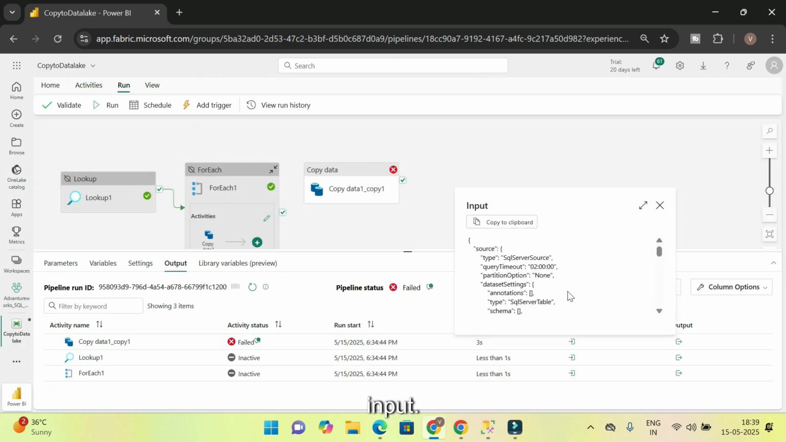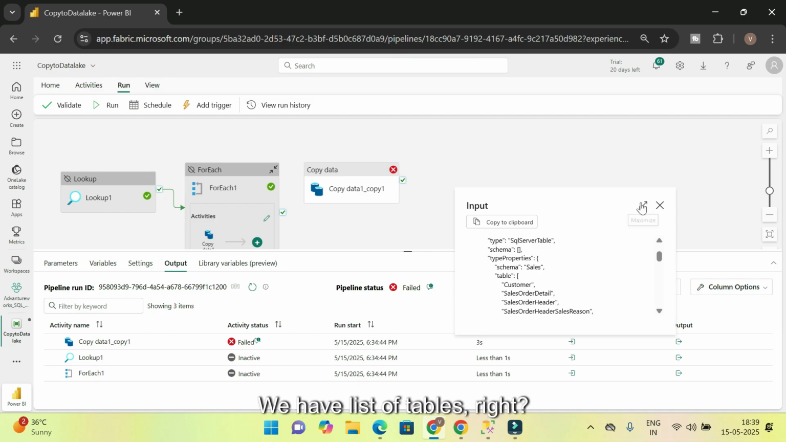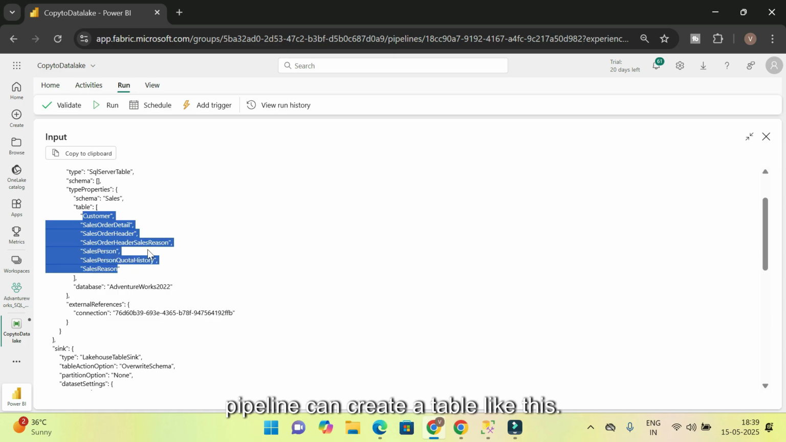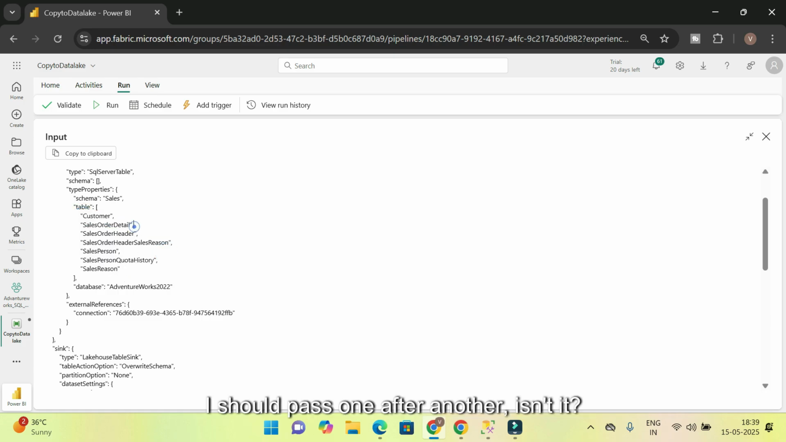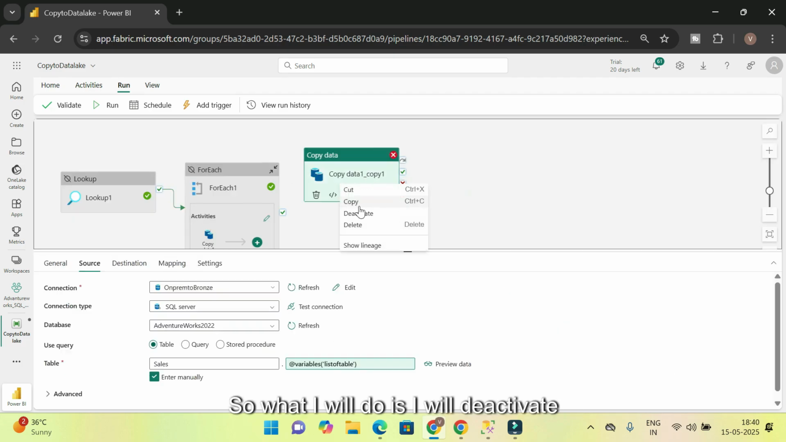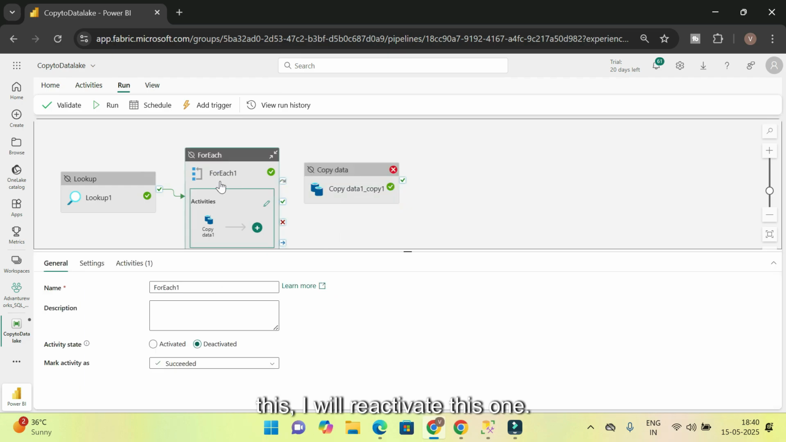Look at the input. We have a list of tables, right? But how can our data pipeline create a table like this? It's wrong, right? I should loop through. I should pass one after another, isn't it? So to pass one after another, we need a for each loop, right? So what I will do is deactivate this and reactivate this one.